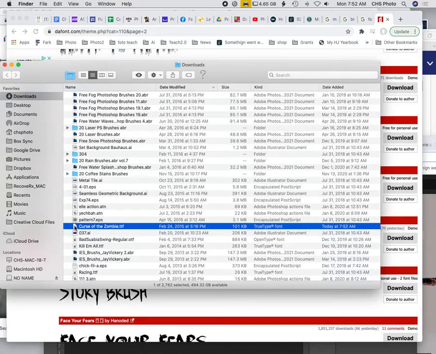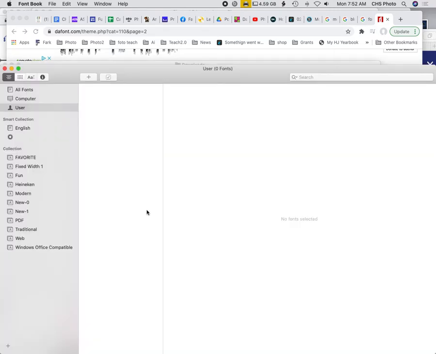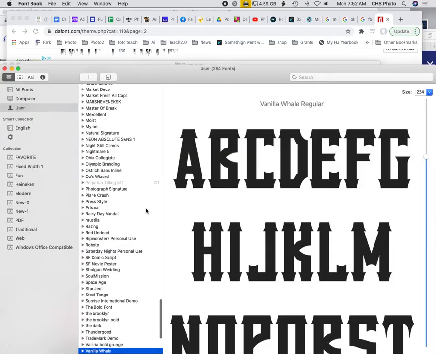But anyways, to install these on a Mac, it is so complicated, so please watch this. Okay, come to it, I double click on it. It opens up a program you can see up here. It's called Font Book, and then I click on Install Font. Boom, that's how complicated it was.